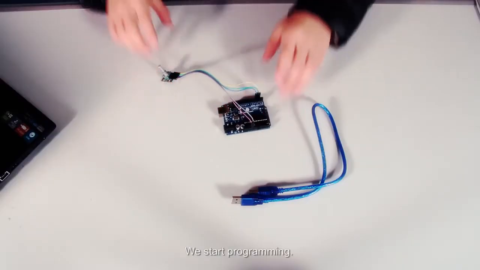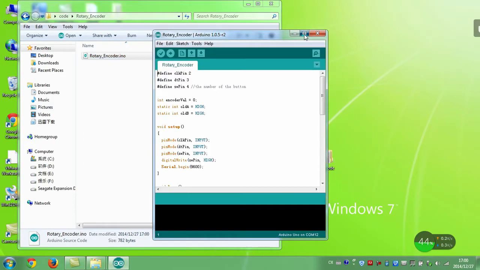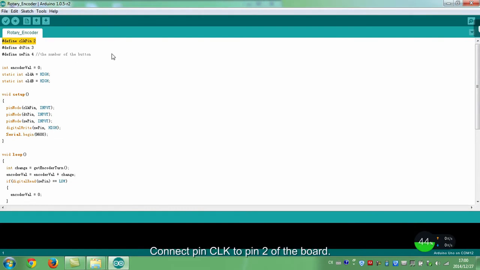We start programming. Open the IDE. Select pin CLK as pin 2 of the board. Select pin DT as pin 3 of the board. Select pin SW as pin 4 of the board.